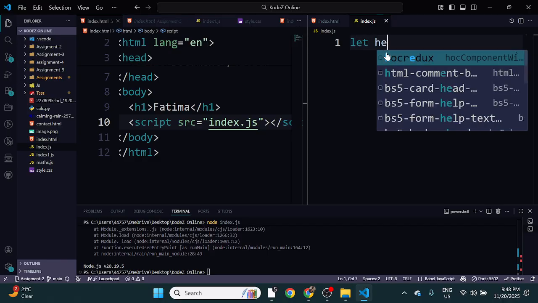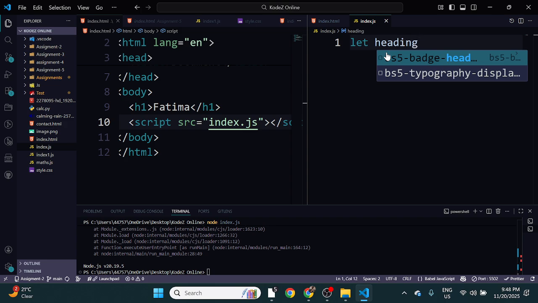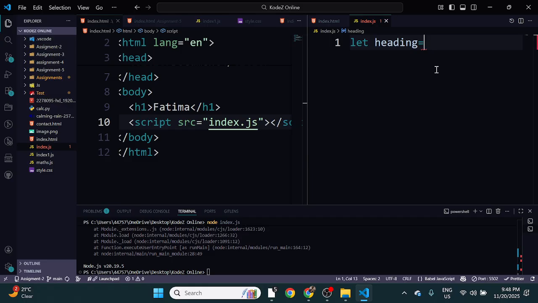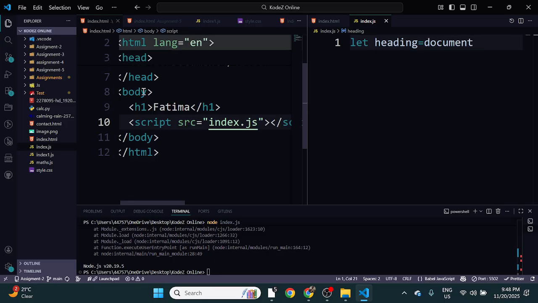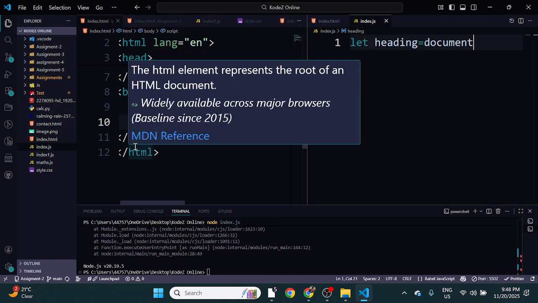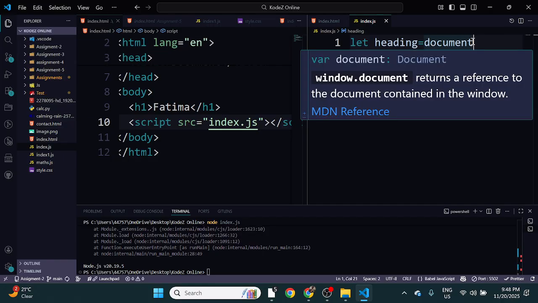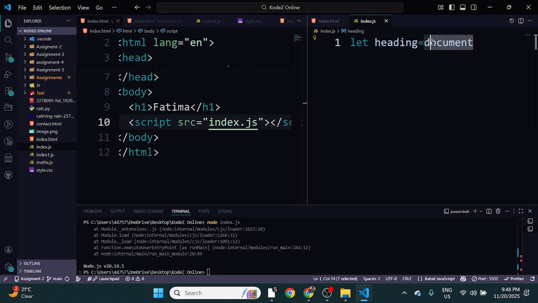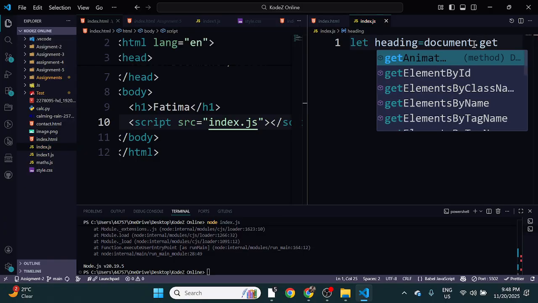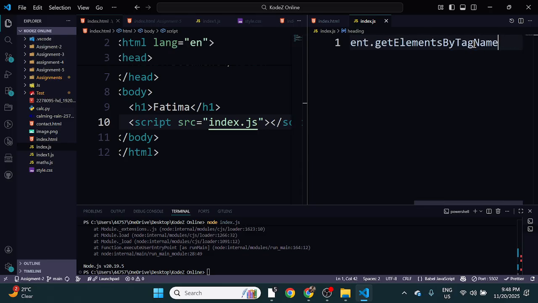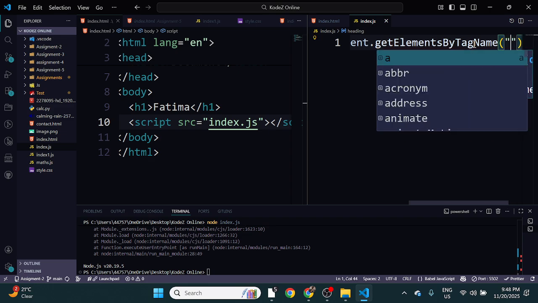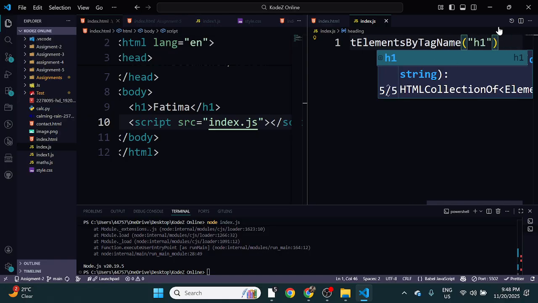You guys already know, I am giving the variable name as heading and giving it equal to document dot. As I told you, whatever code we are writing inside our HTML will be stored inside your document, right? That is why we are trying to access it from the document only. For the accessing purpose we write document dot getElementsByTagName. Here my tag name is h1, right? I am giving h1.